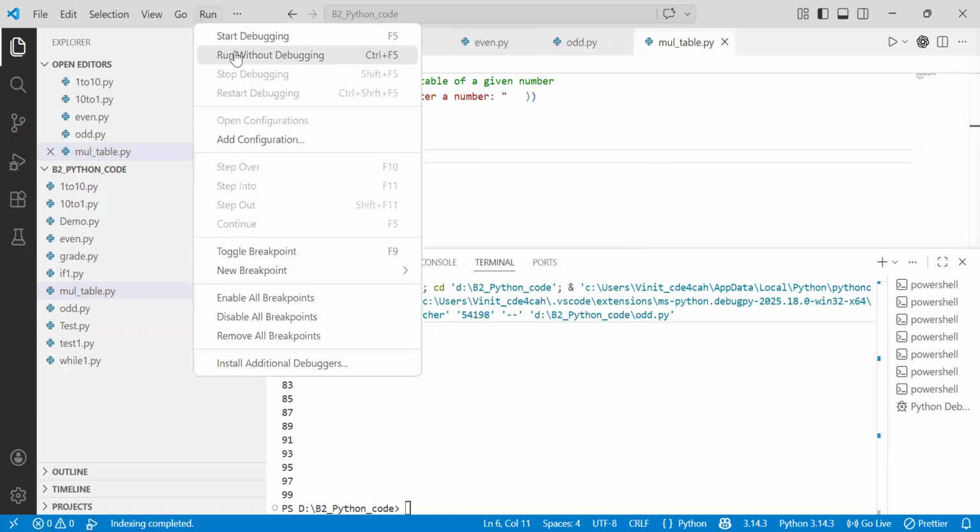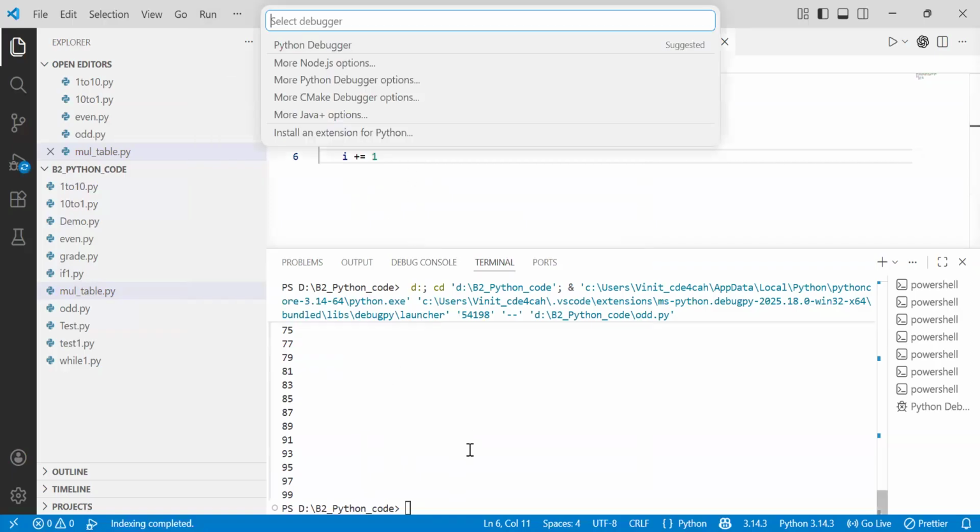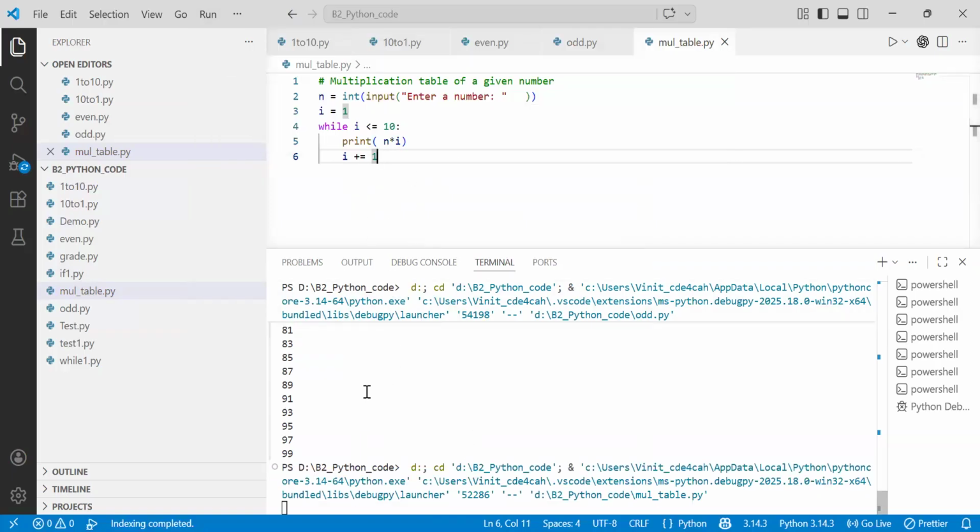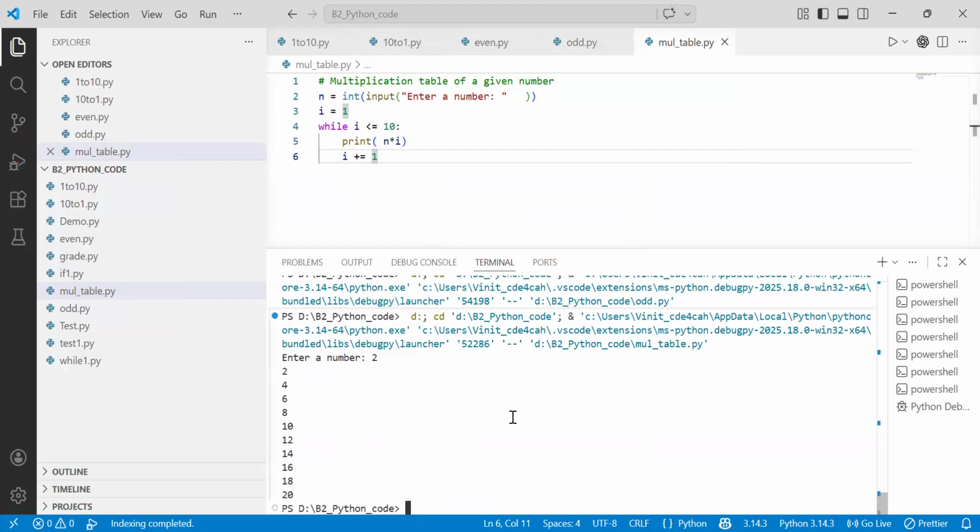Let me run it. Once I run it, it will ask for the number. You can observe here down, it is asking for the number. Let me take 2 only. So you can observe here, the table of 2 got printed.